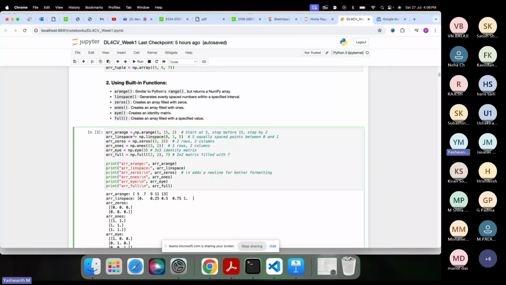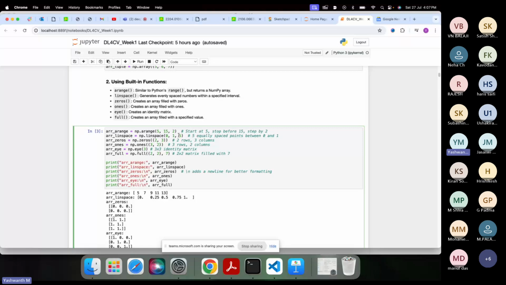Right. So np.arange is a way of creating an array by specifying the start and end point and the increment. So here it starts at 5 with an increment of 2 and stops before it hits 15. And linspace is a way of producing numbers between 0 and 1 in 5 equally spaced terms. So that's what you get here.